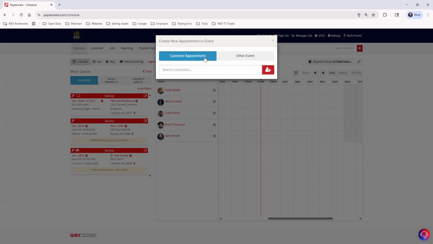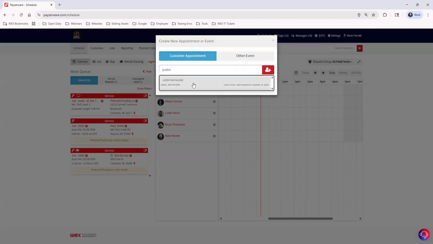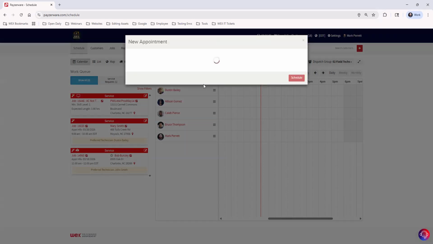Customer appointment is a customer facing appointment, and you will just search for the customer you want to make an appointment for. Let's use our customer, Justin. If you're talking to a customer, you're creating an appointment for them, and they're not in your system, you can click the red plus button here to add them. They'll make a new customer profile in your customer list, and then you'll move forward with the appointment.